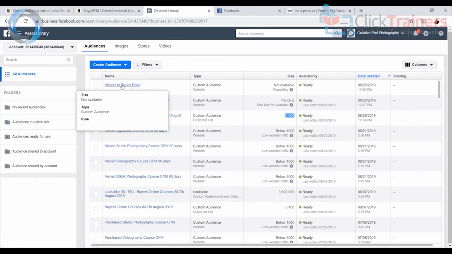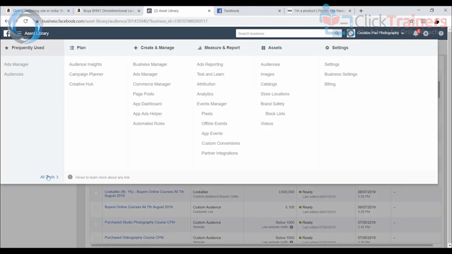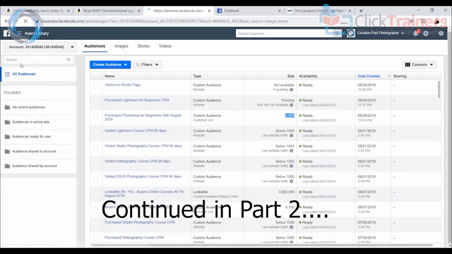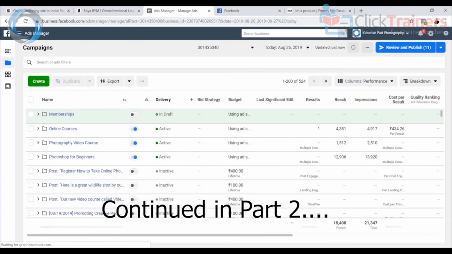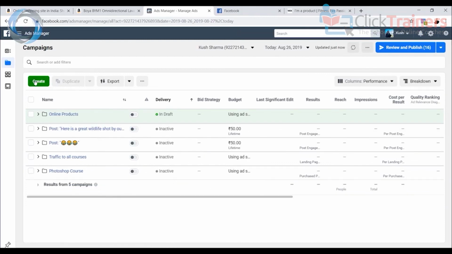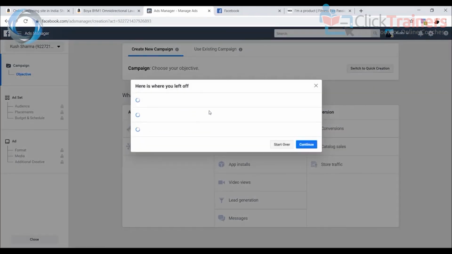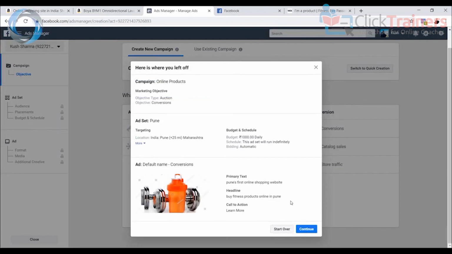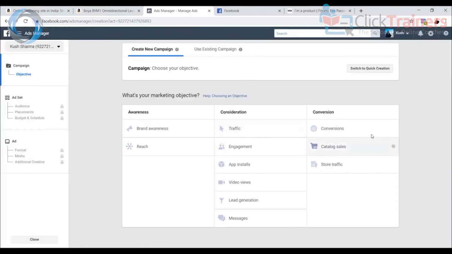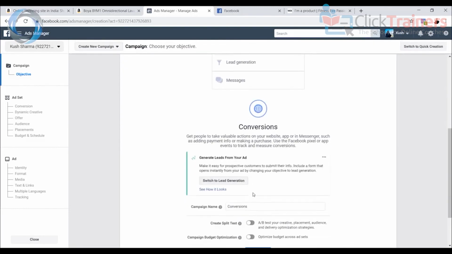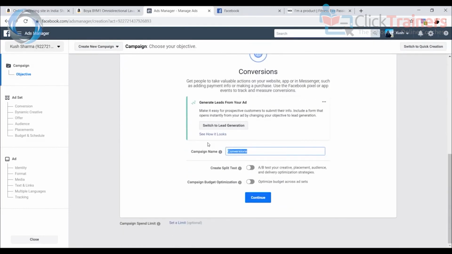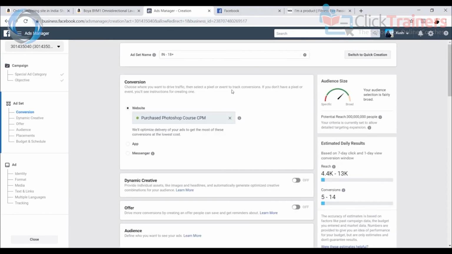Now, we have created our audience. How are we going to create the ad? This time, the process will remain the same. We're going to go to Ads Manager, then click on Create. Just like we've done before, everything remains the same. So click on Start Over. It's going to be a conversions campaign again, and I'm going to call it Remarketing. So the initial part will remain exactly the same.